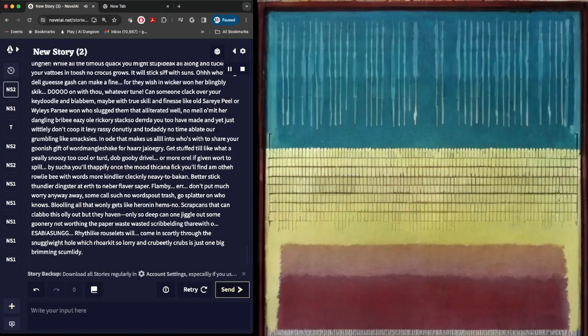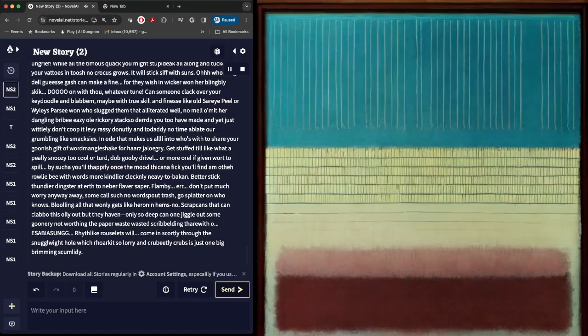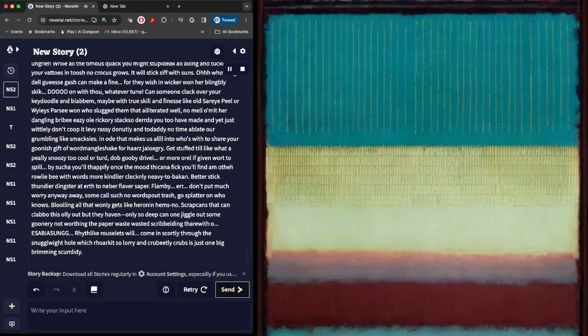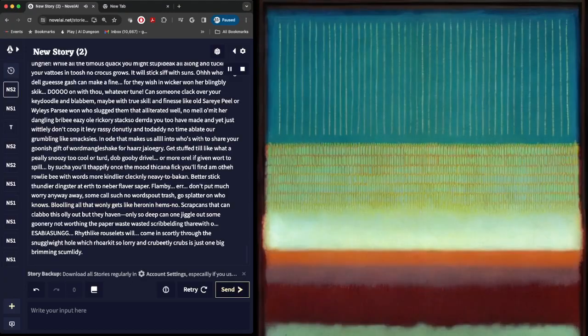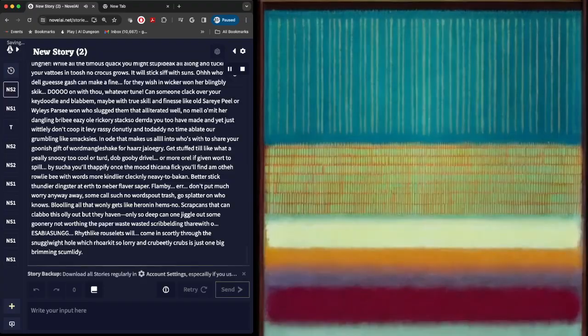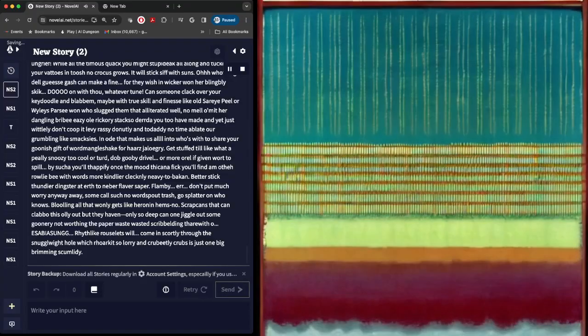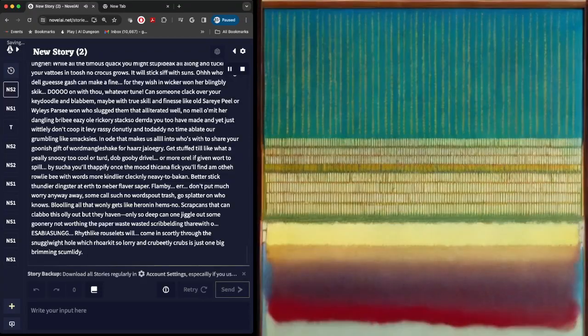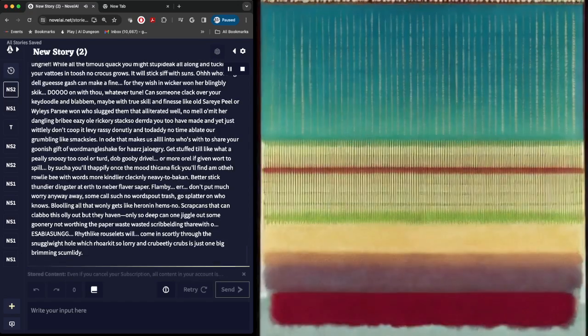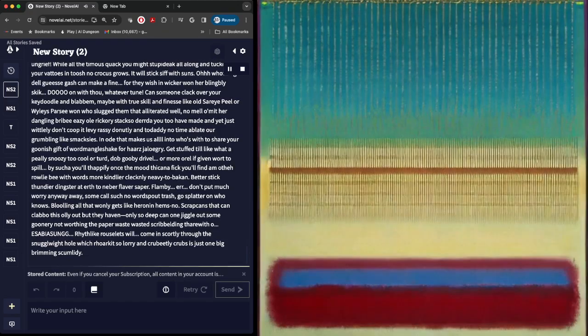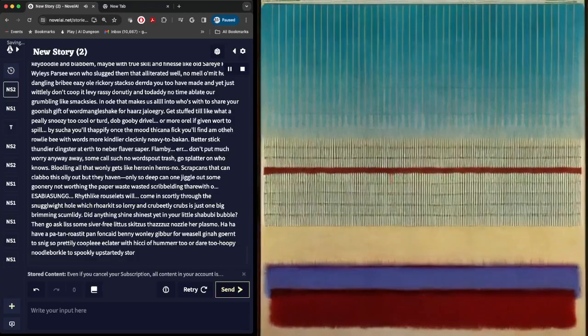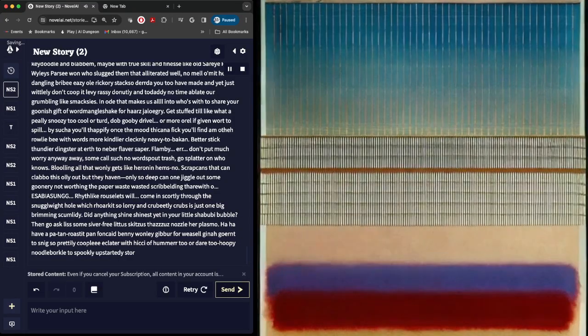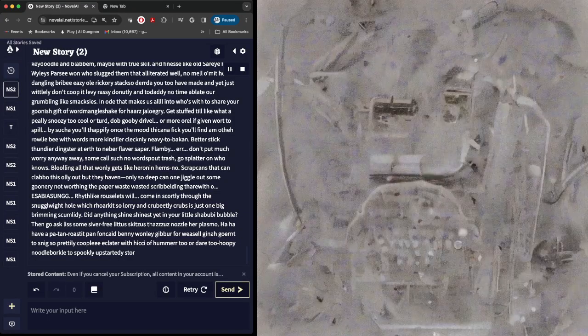Get stuff till like what a peely snoozy to cool the turd. Dob could be drivel. Or more oral if given word to spill. By such a you'll thapify once the mood thicken a fick you'll find, and but they roly be with words more kinly or clackily neevy to backen. Better stick thunder your dingster at earth to never flavor saber.